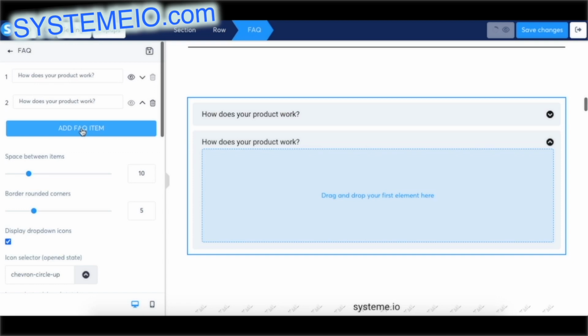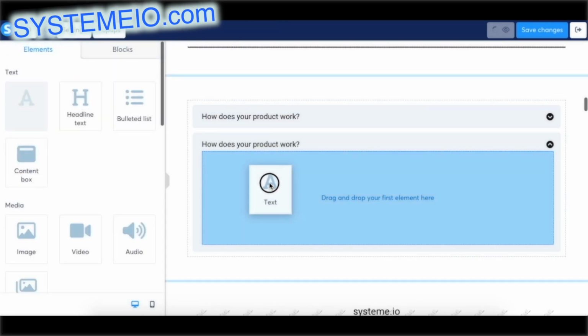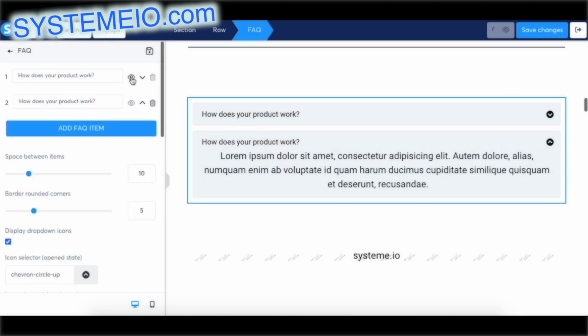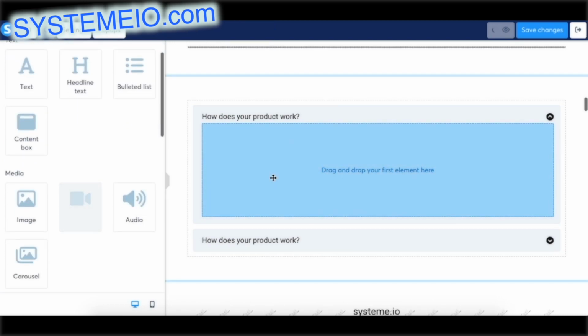And then for each question, you can respond with an element. So adding an element inside the box. For example, you can add a text element and just write your response, or you can even answer with a video. You can add any element you'd like here to add your response.